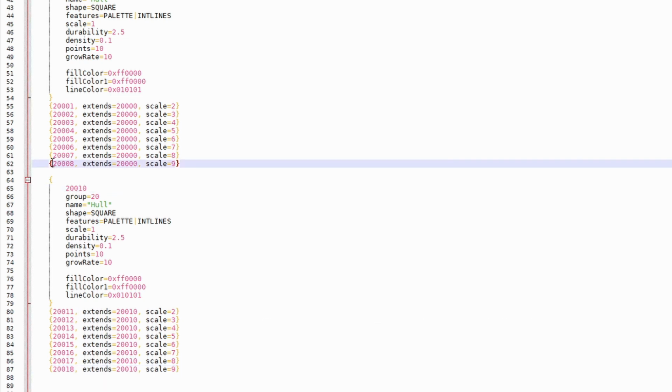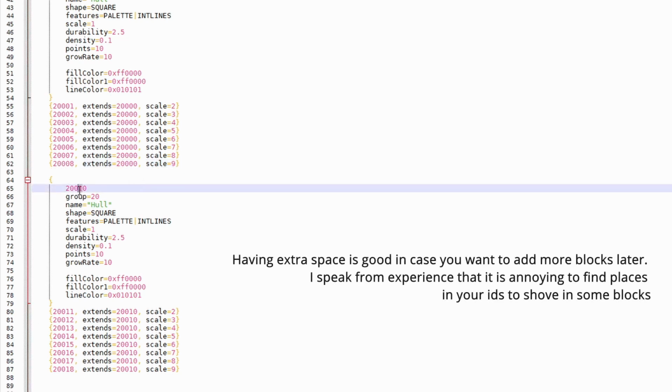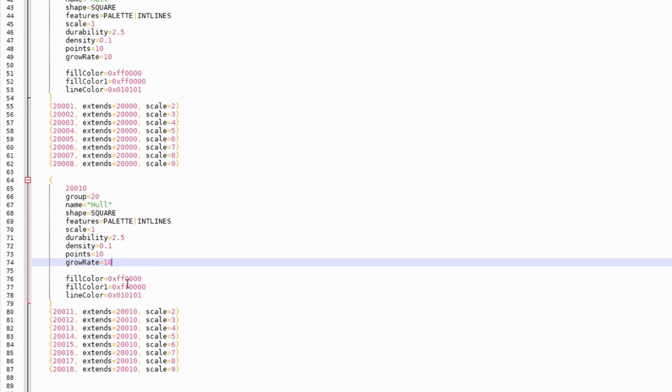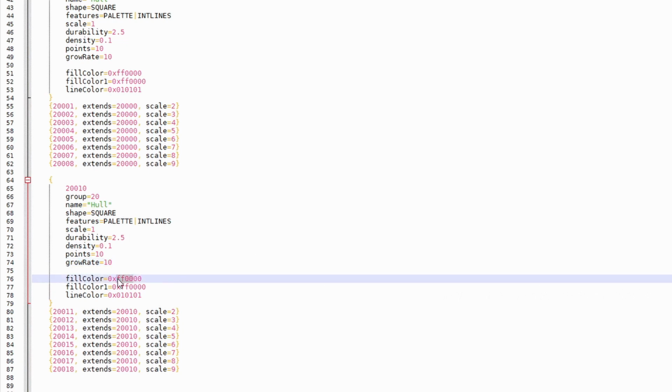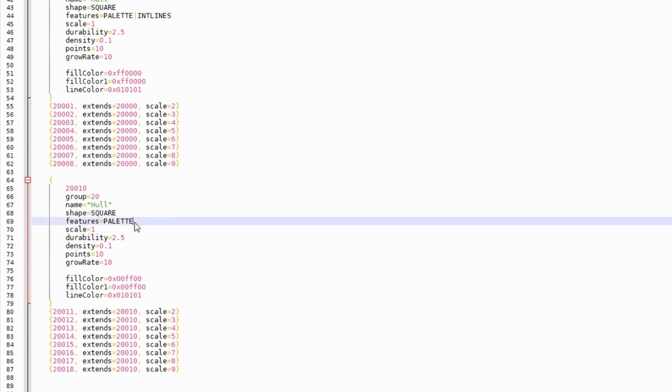And you might have noticed that I skipped an ID. That's totally fine. Actually, it's good practice to save a lot more space than this, and I'm gonna go back and fix this later. But yeah, these are all extended off of this block now. And let's say I make this block green and not have int lines.